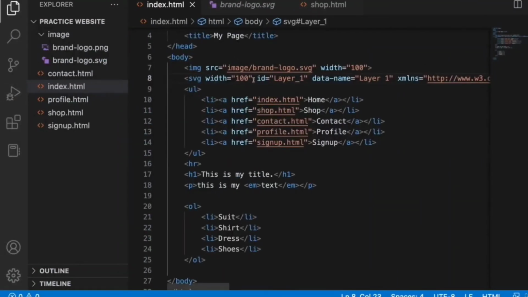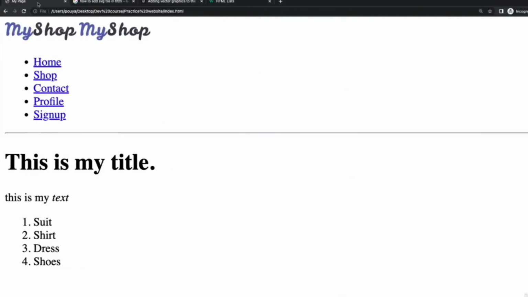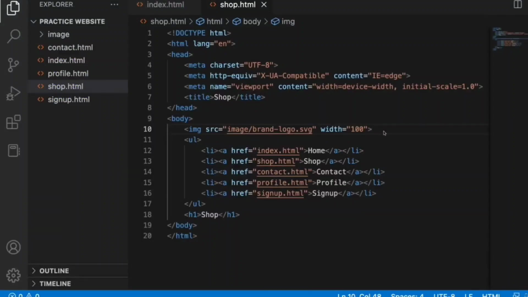So you have two ways to add them. Right now I'm going to delete this one because the first way is working just fine and it looks great, both on the shop page and the home page. There is another attribute connected to the image tag which is really helpful, and that is the alt text.